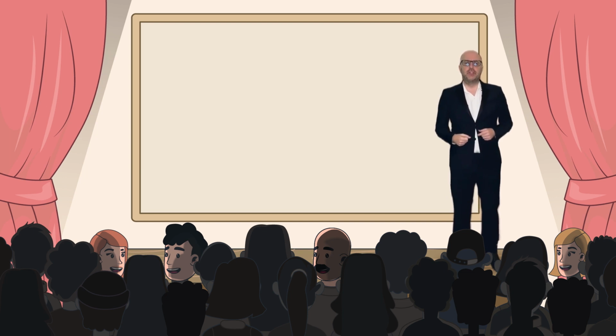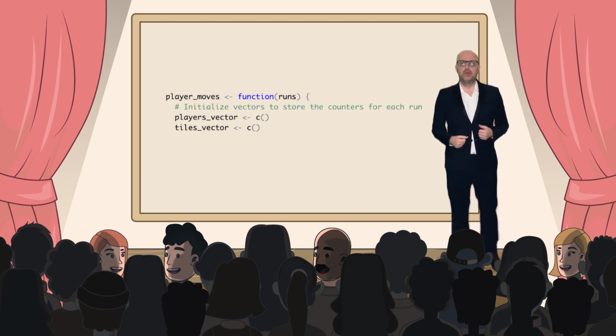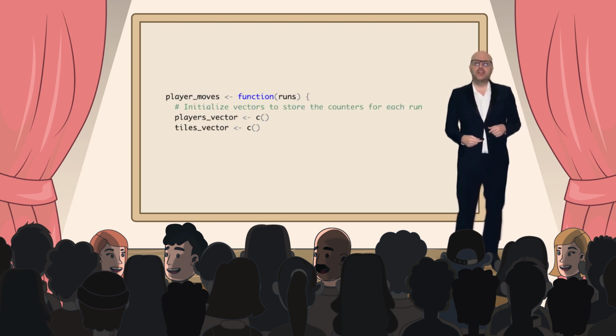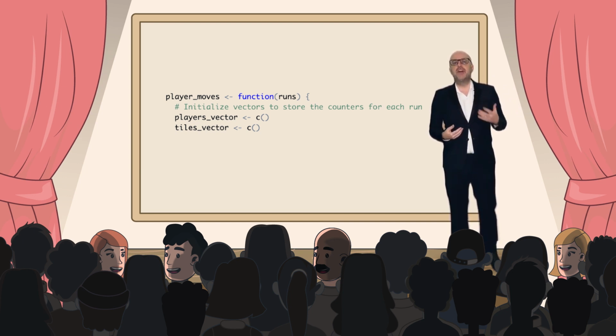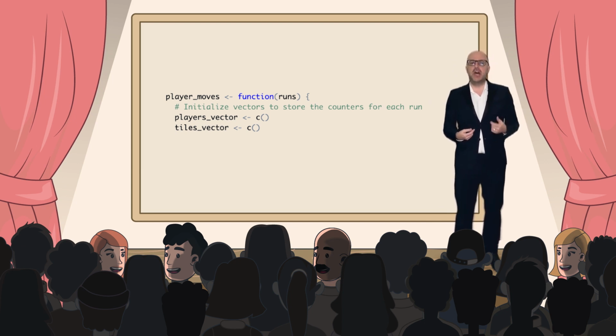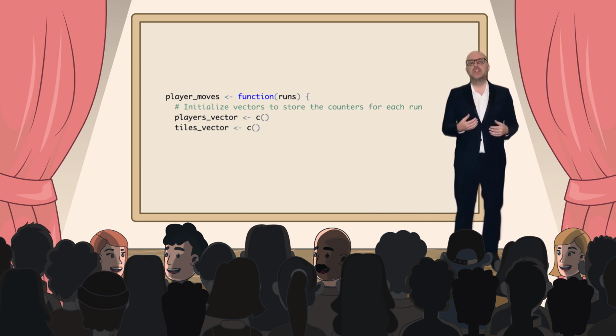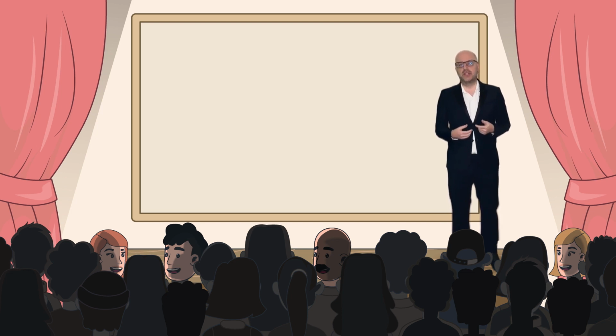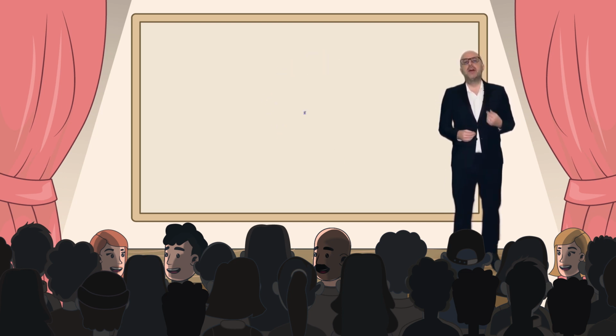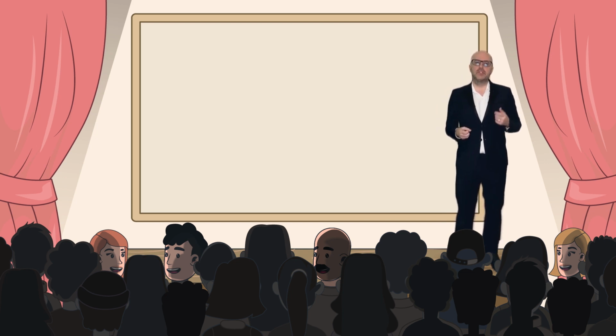So first, what I'm going to do is create a function called player_moves. It will need the user to provide the value runs, which will just be the number of simulations you want to run. I'm eventually going to want a vector of players and a vector of tiles to store the counters for each run, or how many players have gone / how many tiles have been revealed. So I'll initialize those right now as blank vectors where things will be saved later. Easy enough. What's next? Well, I always like a good for loop to do my sims. Meemaw used to tell me, whenever you want to run simulations in R, just start with for i in 1:runs. So there we are.